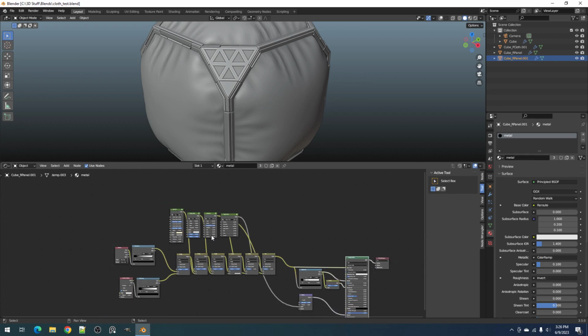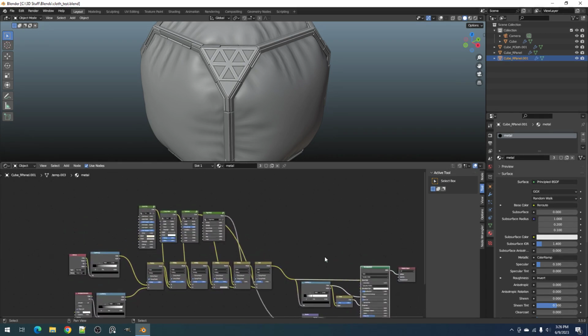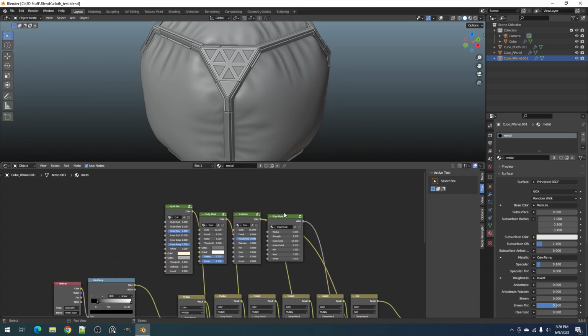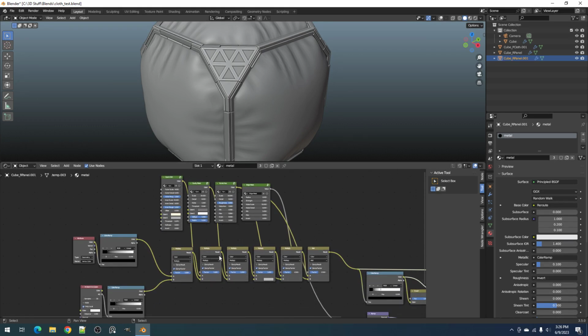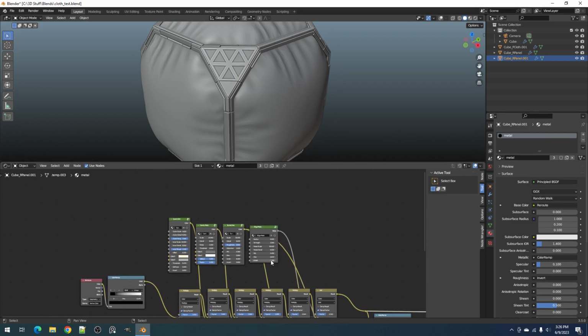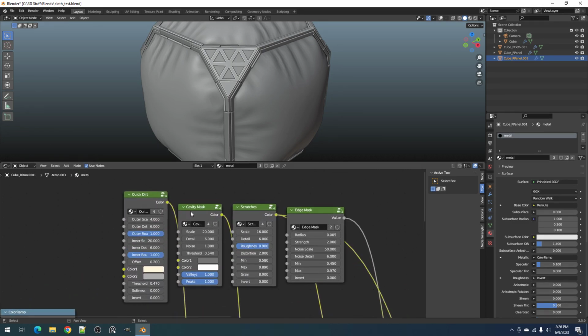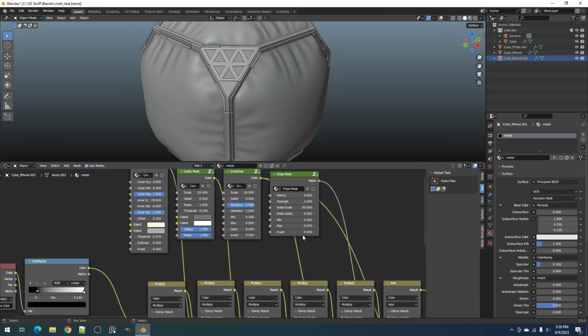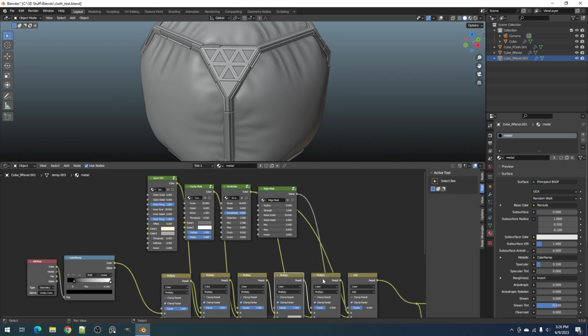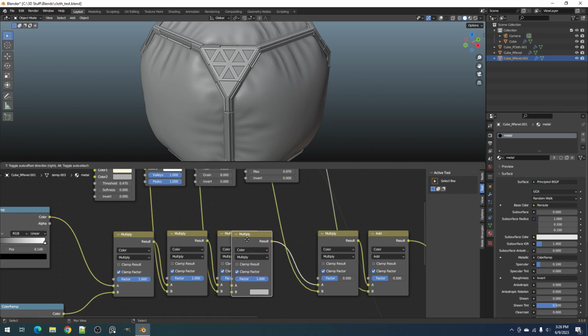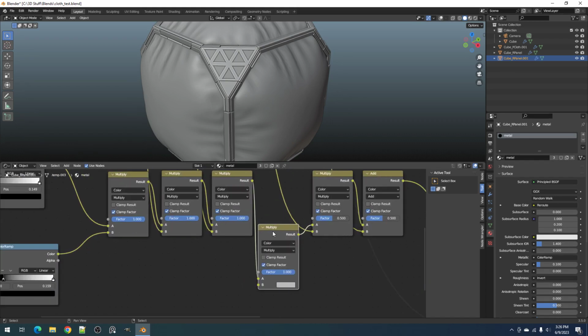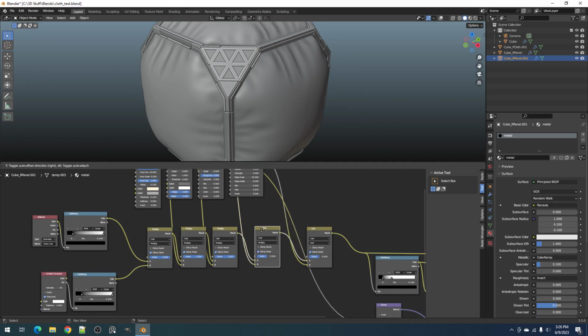And you can see it's pretty easy. Again, you can experiment with the sequence of how the group nodes are added to the shader. So you can try cavity first, then quick dirt second, scratches third, and we have edge mask as fourth. And what's this one here? This one is not really doing anything.